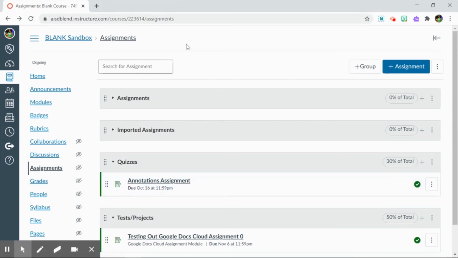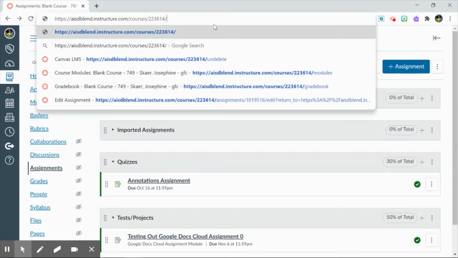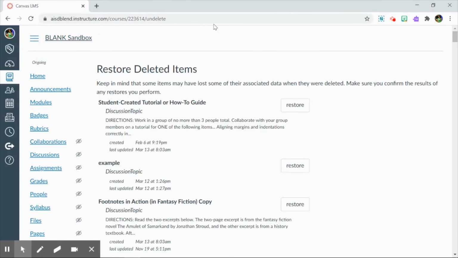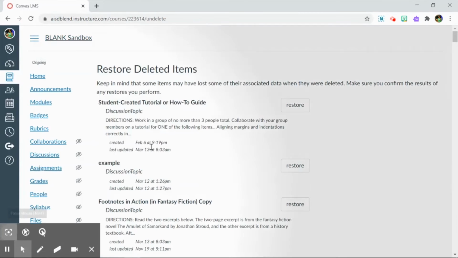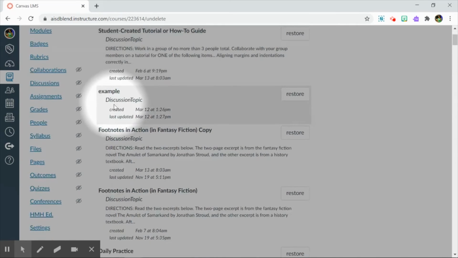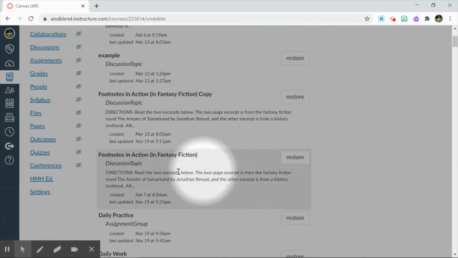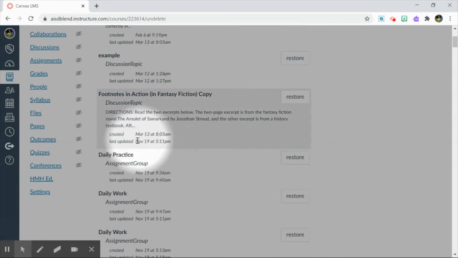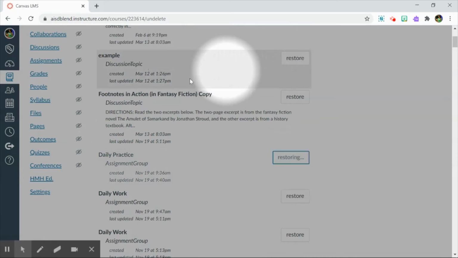It's gone. How do I get it back? I can get it back by going to my address bar here and at the end of the course number, typing in the word undelete. So it doesn't do it by most recent deletion. So you will have to search some of the things that you have deleted. So I need to restore some of these items here, including my daily practice assignment group.